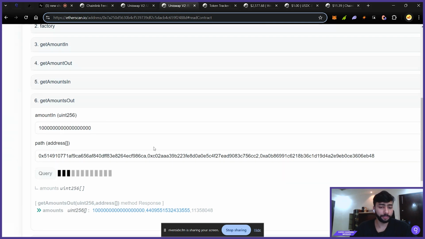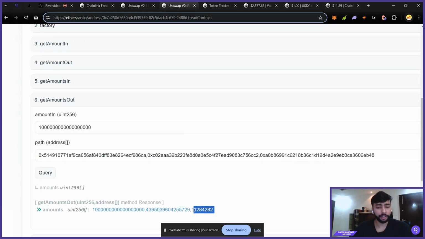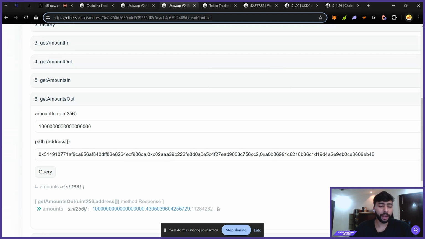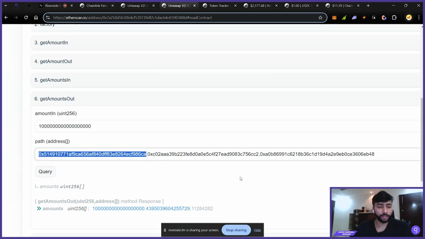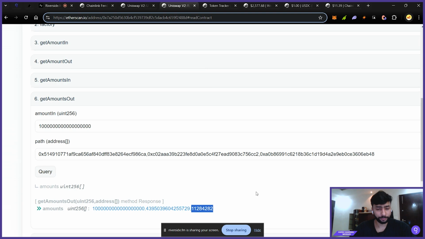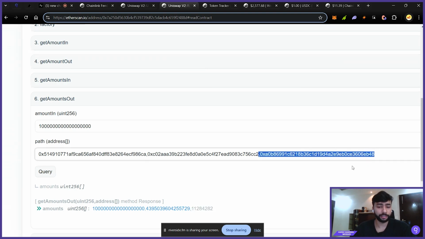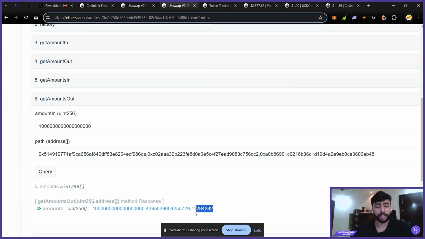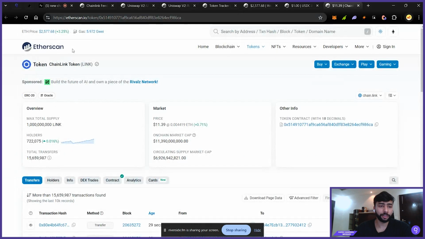And if we run this, the last parameter that we will get is the price of this token in USDC terms. To derive the price of this token, we need to divide this by the decimals of the USDC address. The USDC address has 6 decimals. If we divide it by this, we will get $11.2, which is quite close to the actual price of the Chainlink token.